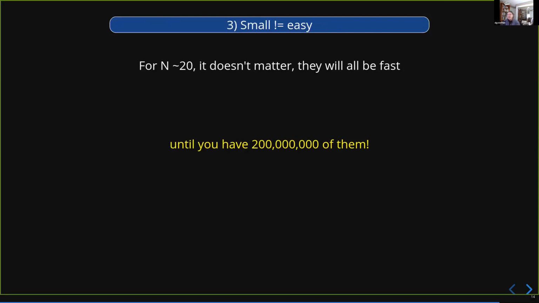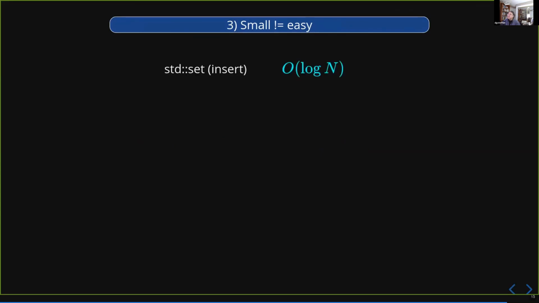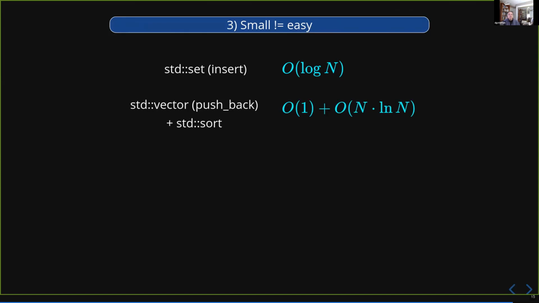And if you've got that many 20 element things to sort, your performance for n equals 20 becomes really important. So the point is that while standard set insert, you've already got a standard set and you're going to add one, that's order log n, right? That's going to be fast. But consider a standard vector: you push back and you call a standard sort, well, it's order 1 amortized for the push back, and then it's n log n for the sort or something. But of course, it's in a standard vector, so it's going to be much faster.